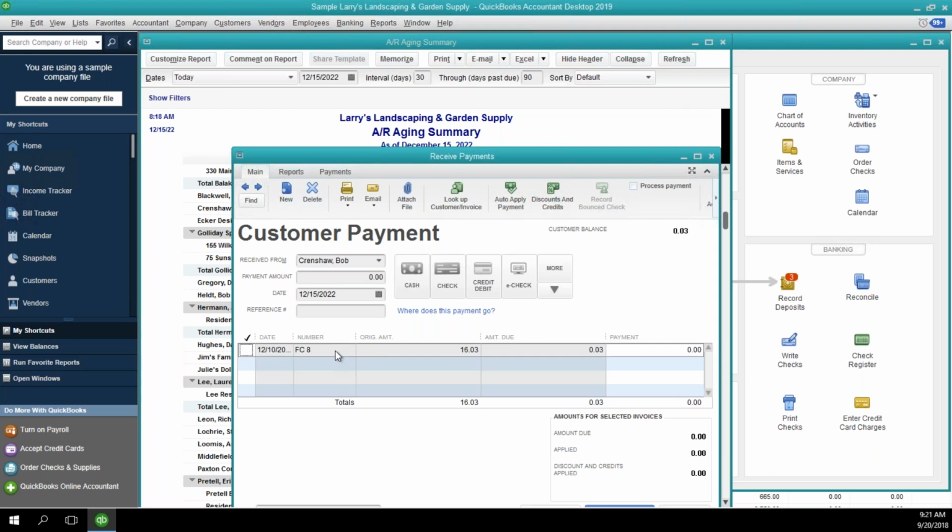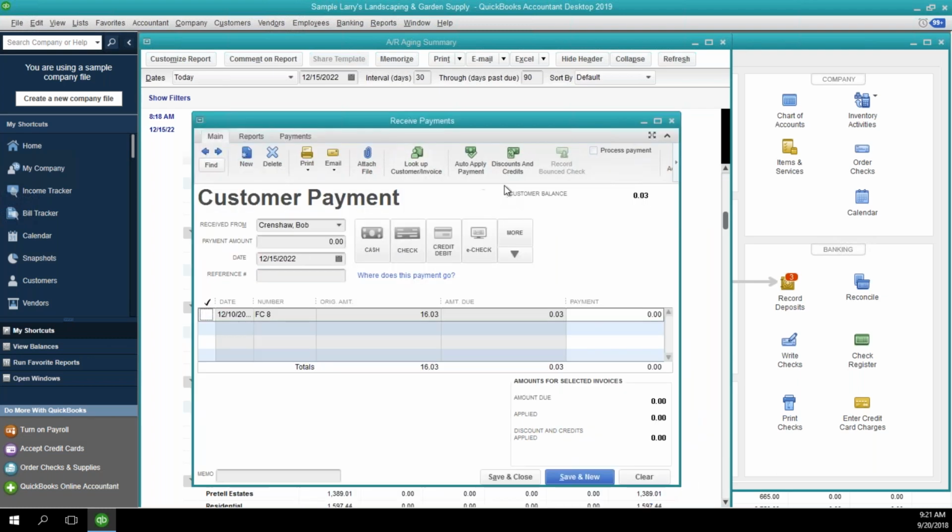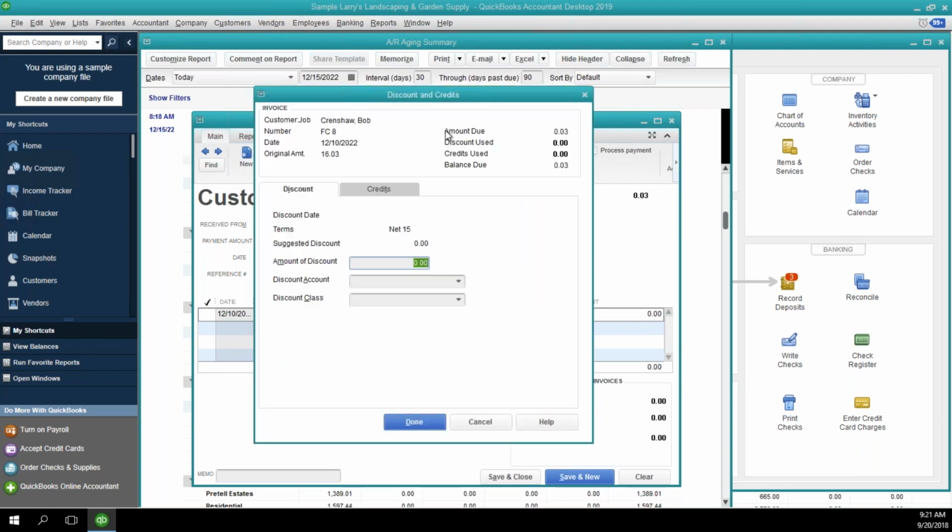So I can see here that he made a partial payment against one of his invoices for a finance charge. But I want to get rid of this 3 cents. So what I can do is a discount or a credit. Click on that button, and it's going to bring up a new window for me. Drag it over here. And I'm going to enter a discount of 3 cents.